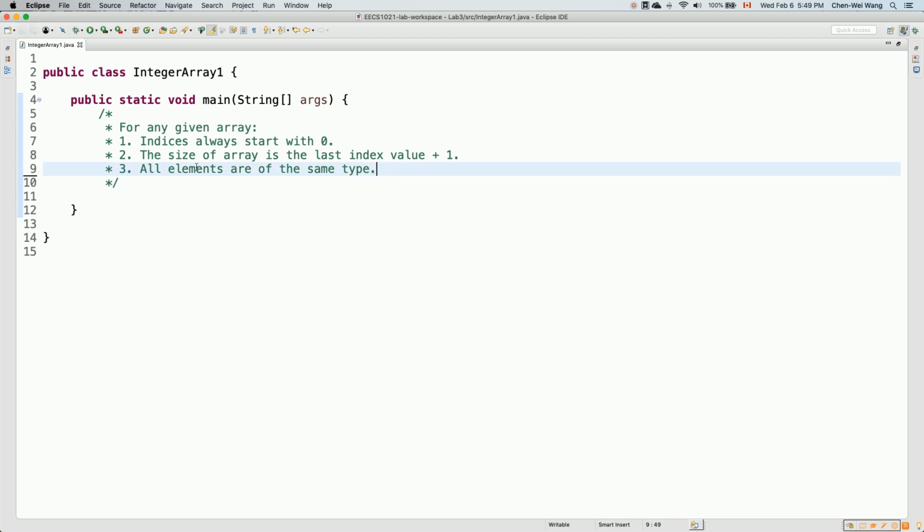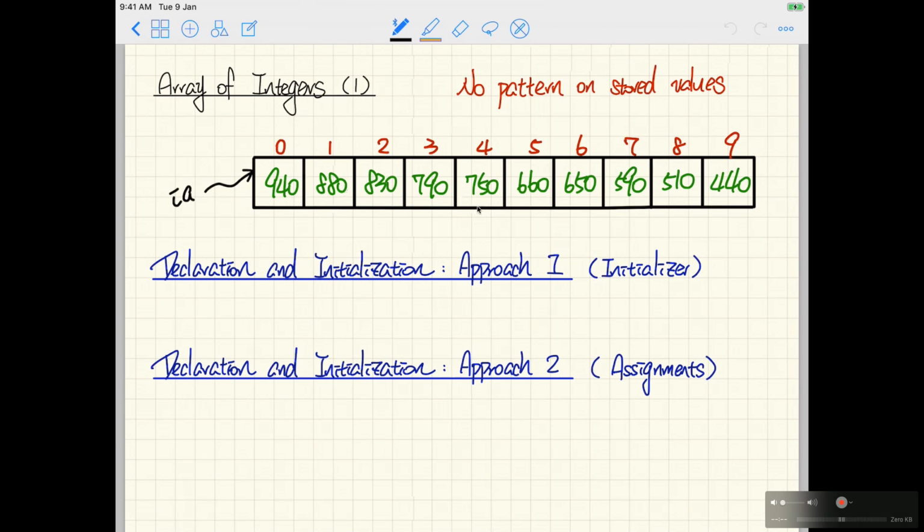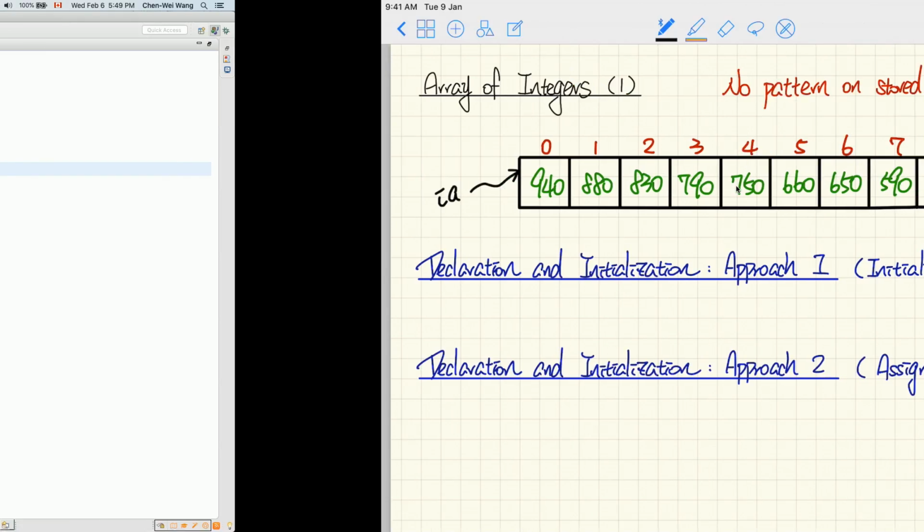Now let's have a look at how we can create this particular array. The visualization is already here, but I'm going to show you how you can see the array in the debugger, which will be very important for you as a programmer to debug your program later. Let's see approach number 1, initializer. Initializer simply means we explicitly enumerate all the elements in the array from the leftmost to the rightmost. So let's try that.